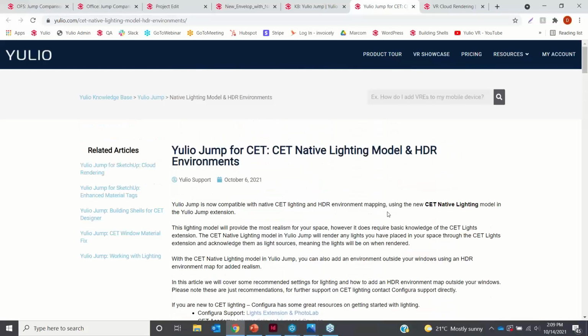One thing I do want to mention for those of you who are going to try out the HDR environment map is that you do need to use one of the environments that CET provides rather than uploading your own.